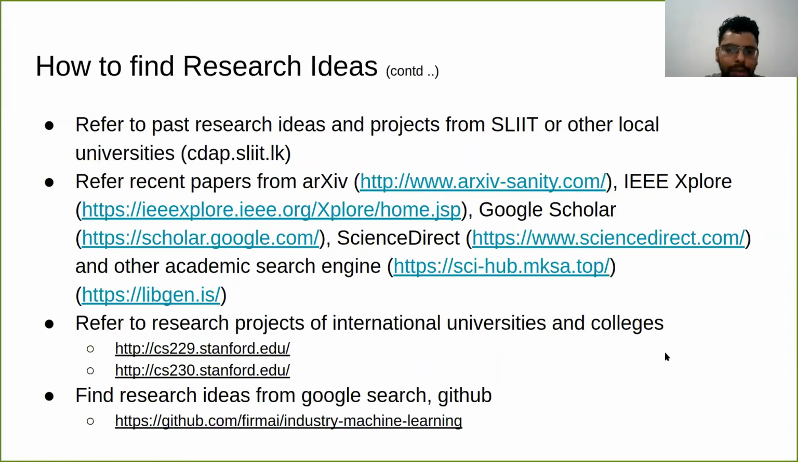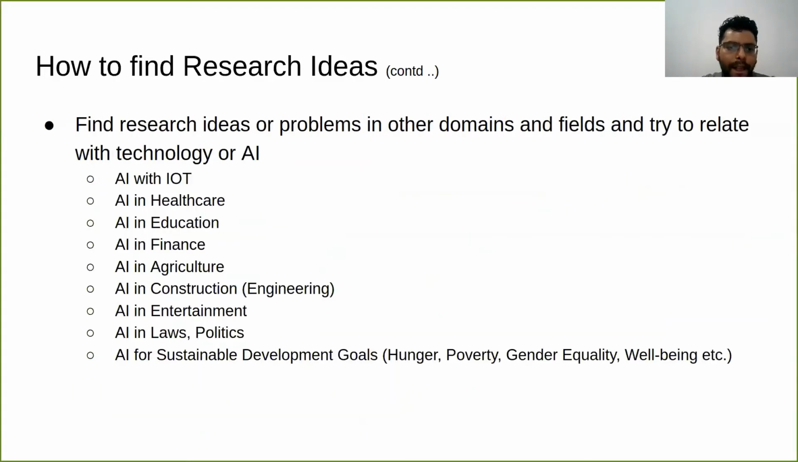So yeah, these are some places where you can find some research ideas and some papers. And the other thing is, you will have to couple the research project with at least one of the domains. So it can be AI in the educational domain, or AI in health, or AI in finance, or agriculture, or whatever. There are different domains that you can look into. So if you're interested in doing something in AI in agriculture, you can look for ideas in that.